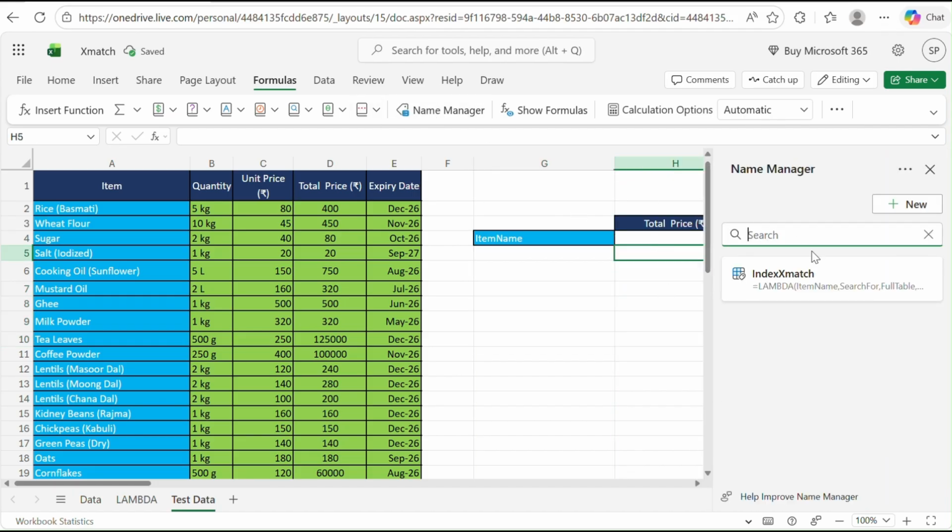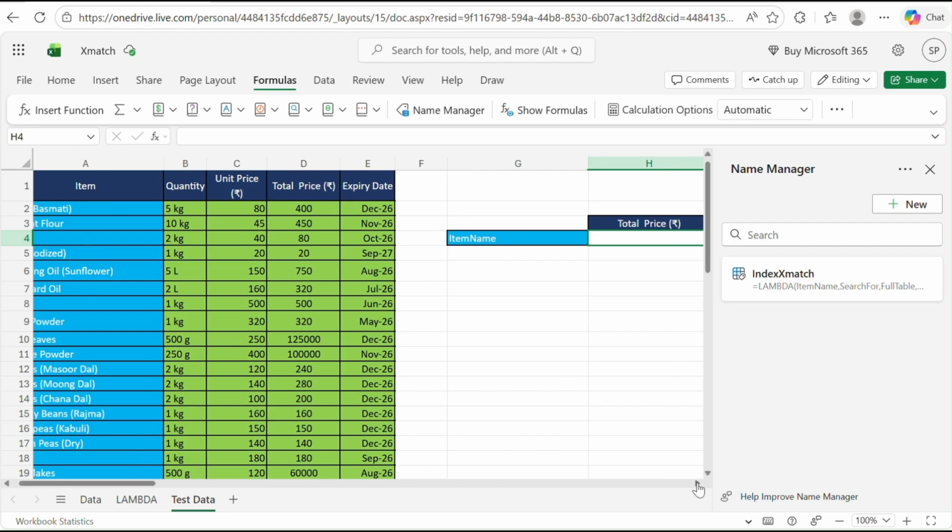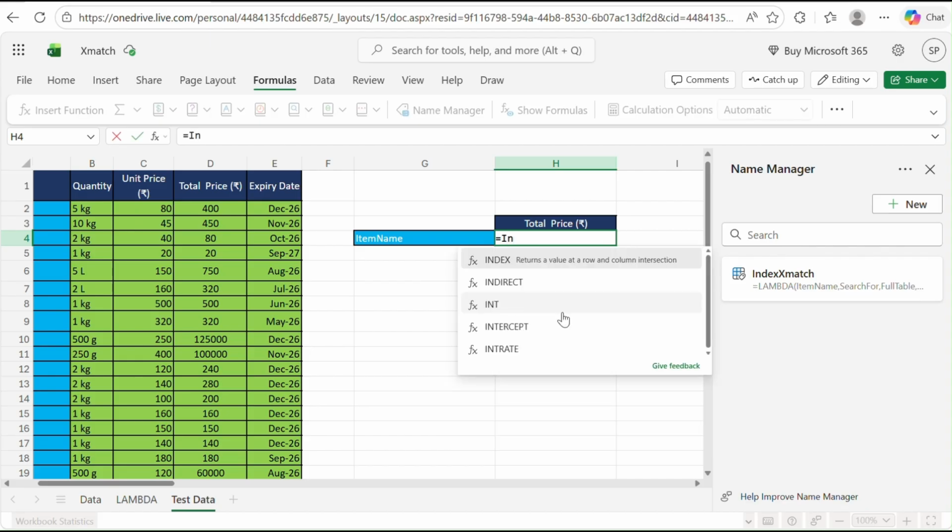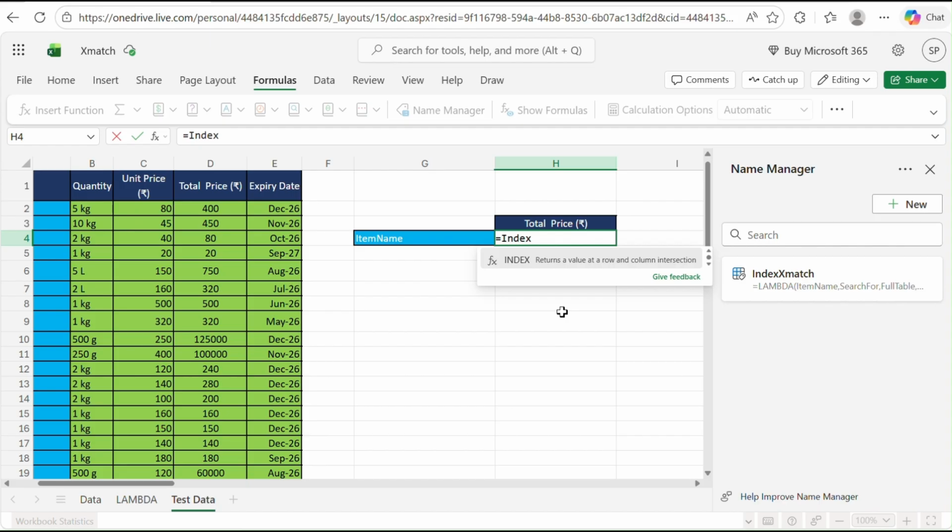Now, what name have we given? Index match, right? So what you have to type here? Equals to index and XMATCH. Then how have we declared it?